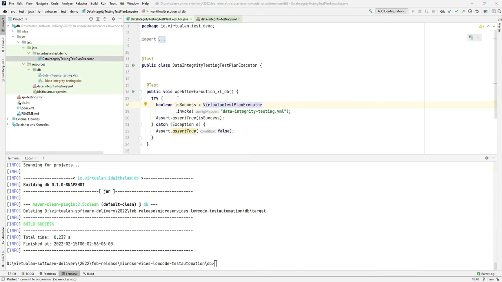The code that we have to write as part of this data integrity testing is this piece of code you need to write. You have to use the test annotation, and you have to call the YAML file with the virtual and test plan executor through the invoke method, which will return whether all test cases were successfully executed. If it returns true, then it will be asserted based on the response. It will just showcase the failure in the Java project.